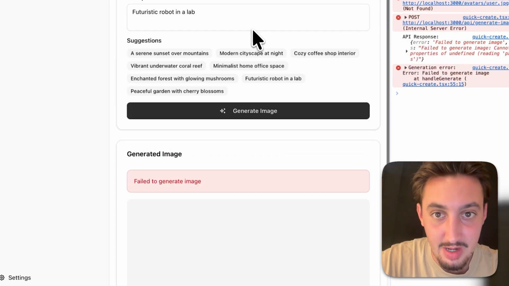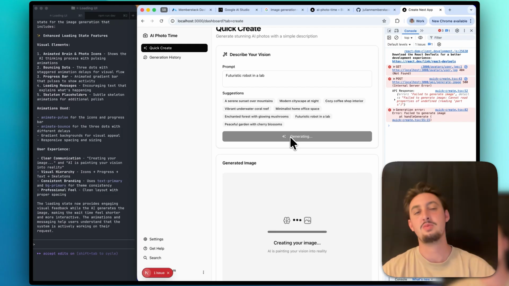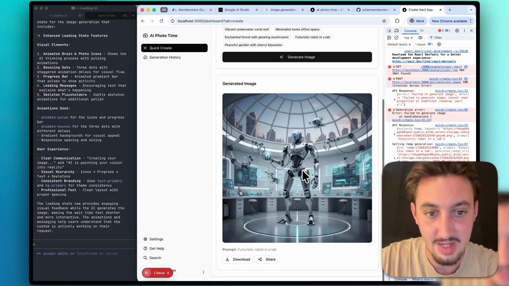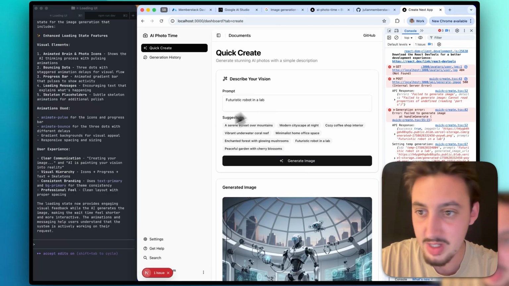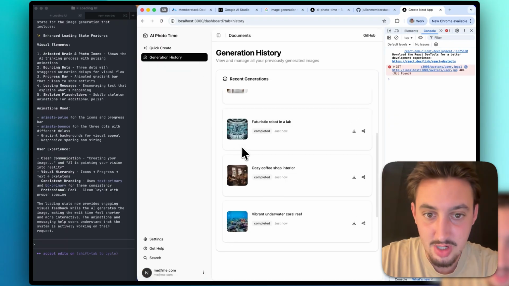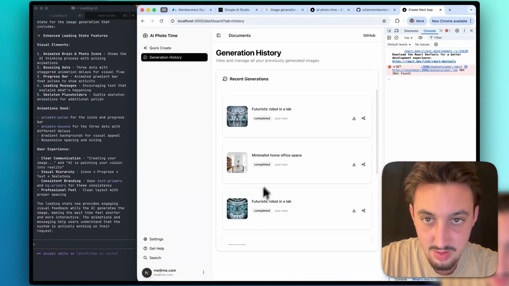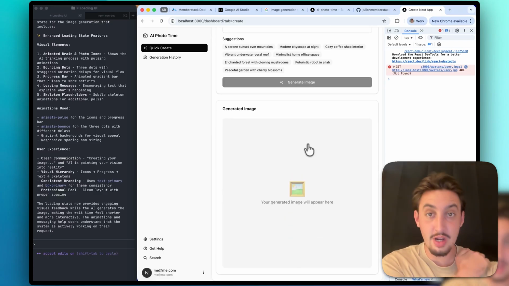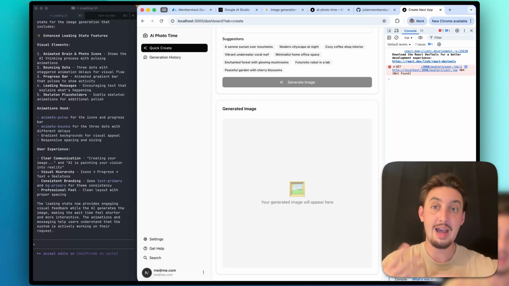That may have been due to my prompt, so let's go back to futuristic robot in a lab. Or maybe we're running into another issue. We'll find out. Let's let it create. Okay, yeah, so that must have been due to the prompt. Beautiful. Okay, so this is now working. We can see our generation history. Again, futuristic robot in a lab, quick create. Okay, so now this is working. This is looking pretty good. Our AI photo studio is pretty much done.